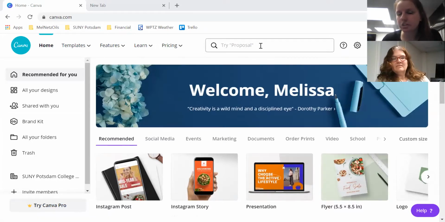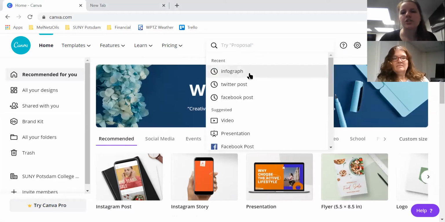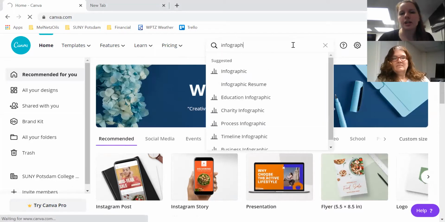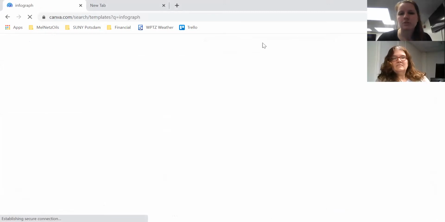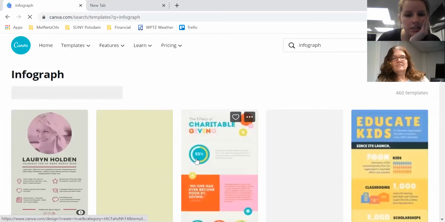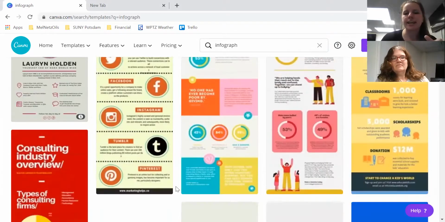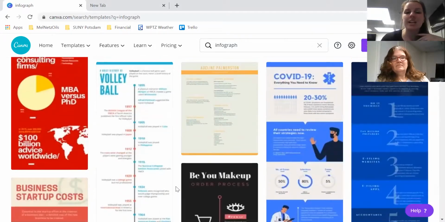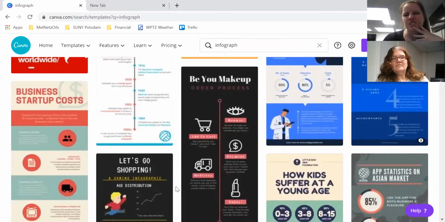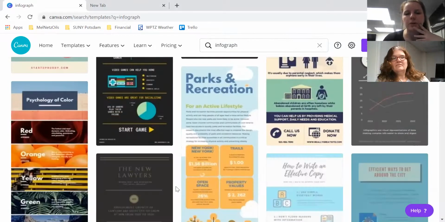And then what I generally do for ideas and inspiration is I just search infographic in the search bar up here. We can go straight to infographic. And we search it. And there we are. And it gives you a bunch of different layouts and ideas to play with. And then you can edit these and make them your own. But it gives you some setup so that you're not starting from scratch, which I really, really like.